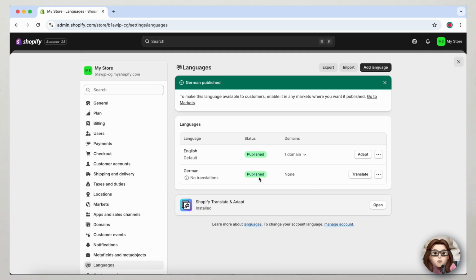And that's it! Your Shopify store is now displayed in your chosen language, making it accessible to more customers and helping you expand your market reach.